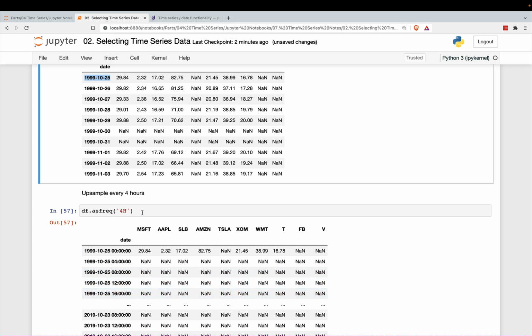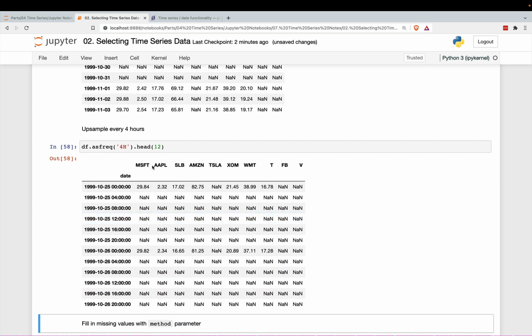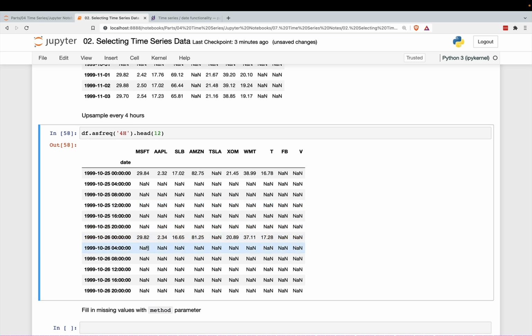So you can have, and let's see this over here, every 4 hours, we've added a new row over here. And it's missing because there's no original data at this point, right? So this is how you can have equally frequent rows at a different rate of this frequency.